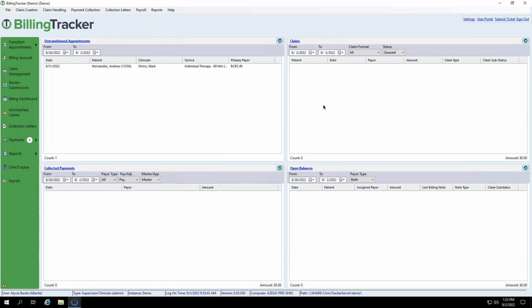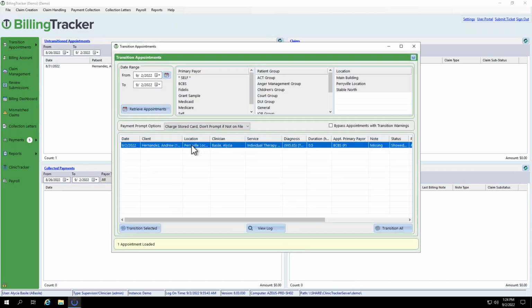Okay, once the system passes those checks, it has a progress note, it passes the plan requirements, it's going to allow us to transition our appointment. So we'll go ahead and take a look. Okay, and here's the appointment that we created today. You'll notice I can change any of these filters at the top and then click retrieve appointments again, but I can change the dates. I can look at only a primary payer, patient group, or location if I want to do it separately. For our example, I'm going to transition this selected.